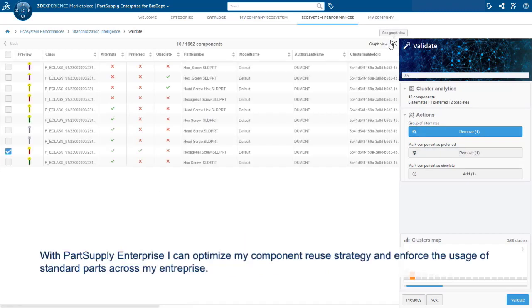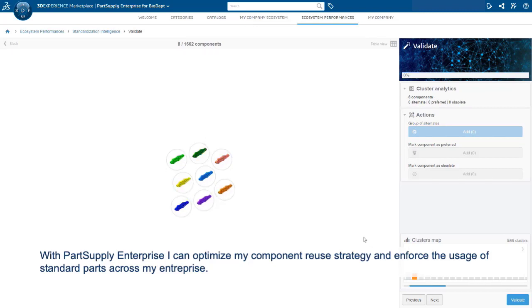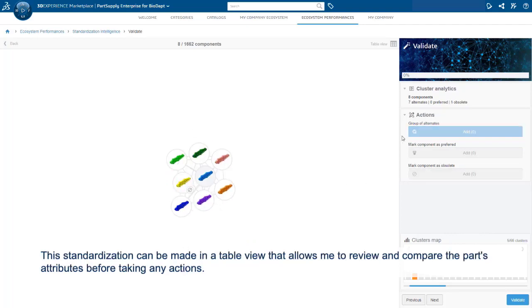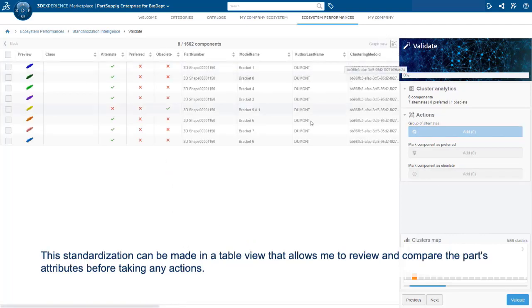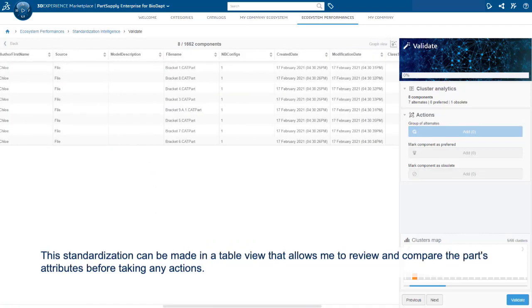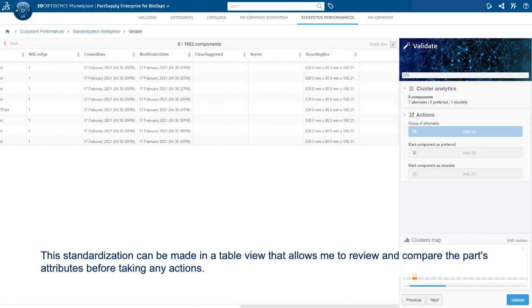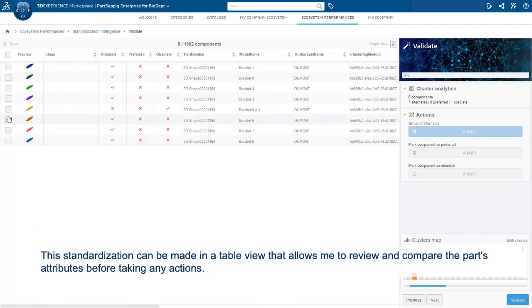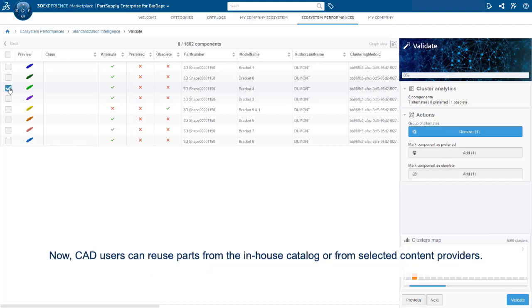With PartSupply Enterprise, I can optimize my components' reuse strategy and enforce the usage of standard parts across my enterprise. This standardization can be made in table view that allows standardization analysts to review and compare the parts attributes before taking any actions. Now, CAD users can reuse parts from the in-house catalog or from selected providers' content.